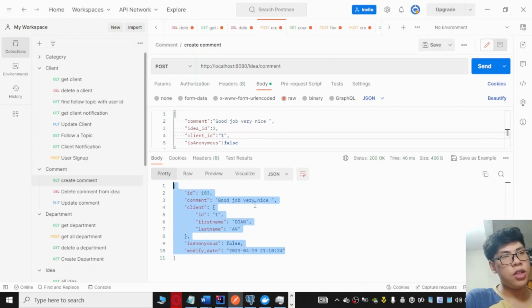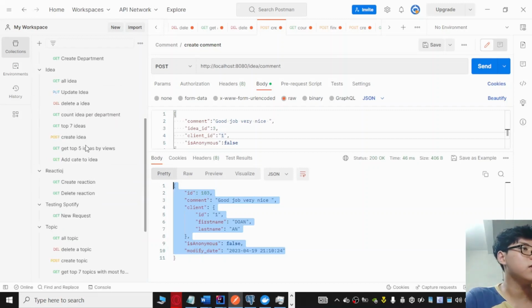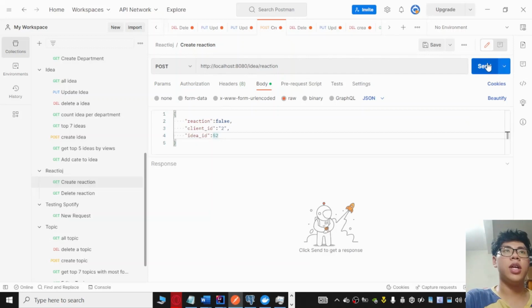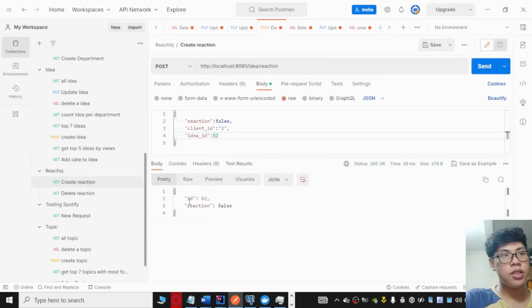And just like comments, users can also react to ideas with this API. So we're going to react to idea number 52 by the client with an ID 2. I'm going to hit OK. As you can see, this means that a user has downloaded the idea with an ID 52, basically.